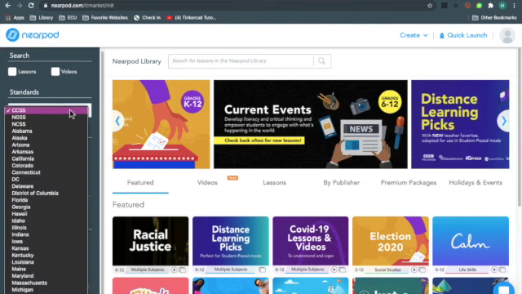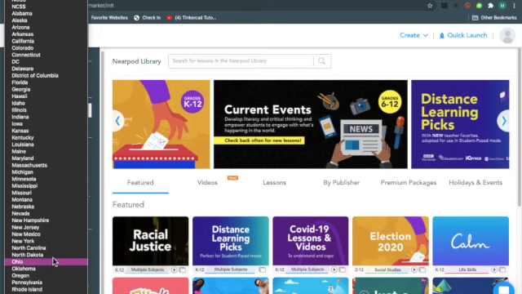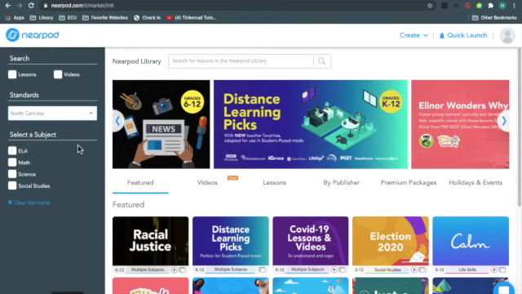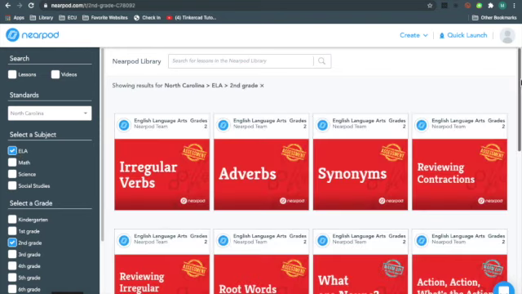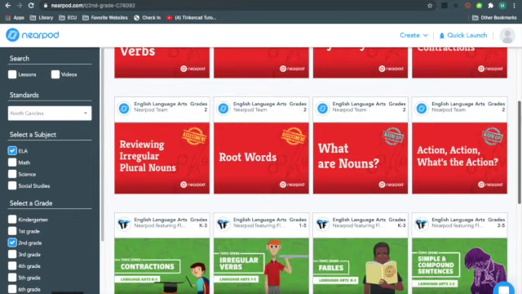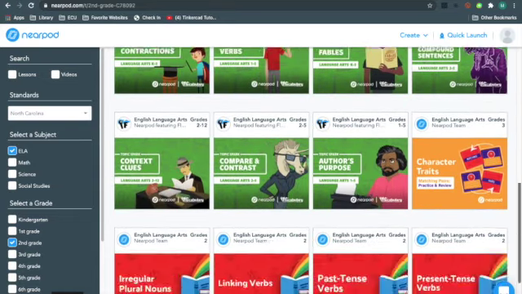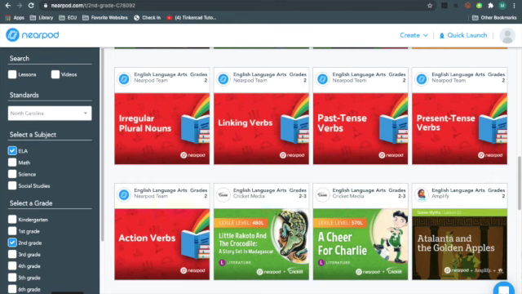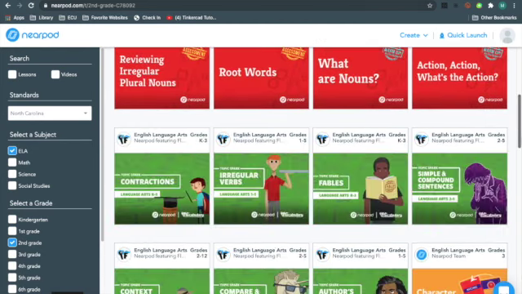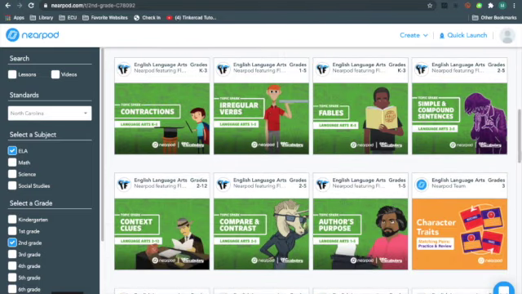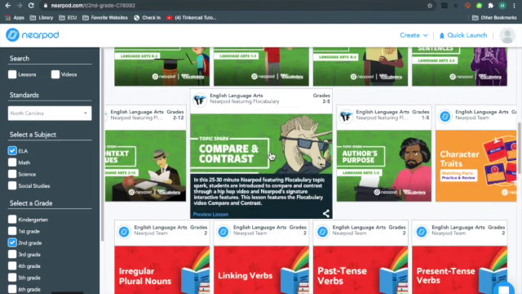So you can come in and you can go to North Carolina. And you can pick, like, you want ELA and you want second grade. And then it brings up all these different lessons already made for ELA. And they'll just keep going and going and going because there are so many pre-made lessons. So if you find one you like, say you want to do a lesson on comparing and contrasting, when you open the lesson up, you can preview it right here to see if you like the lesson.